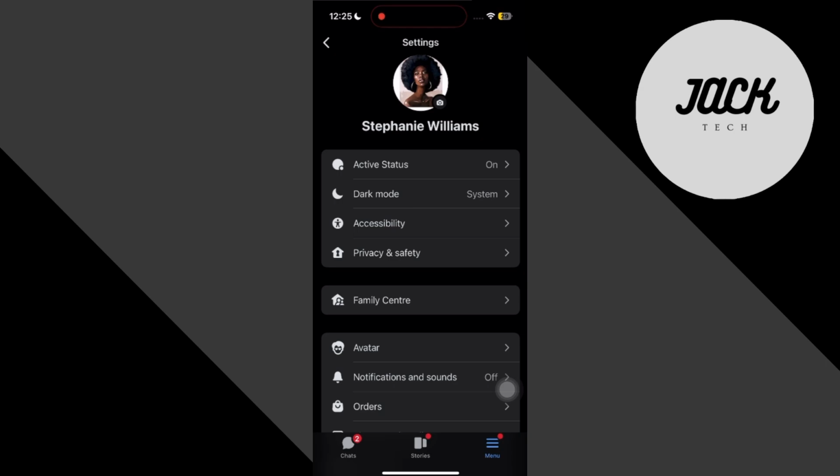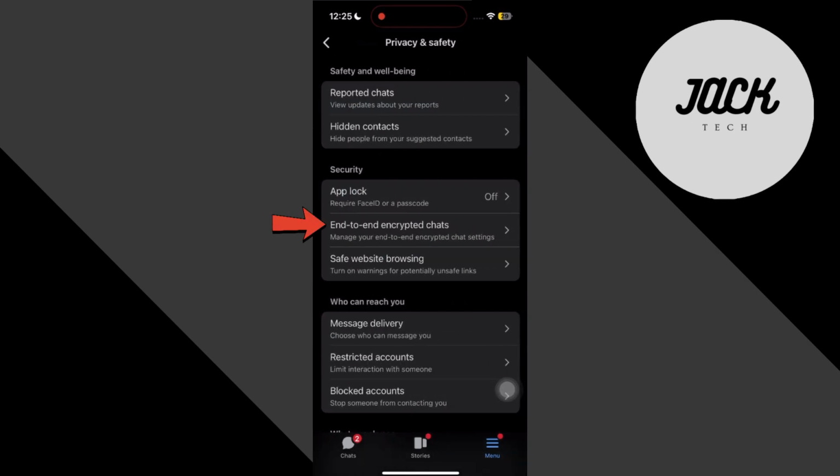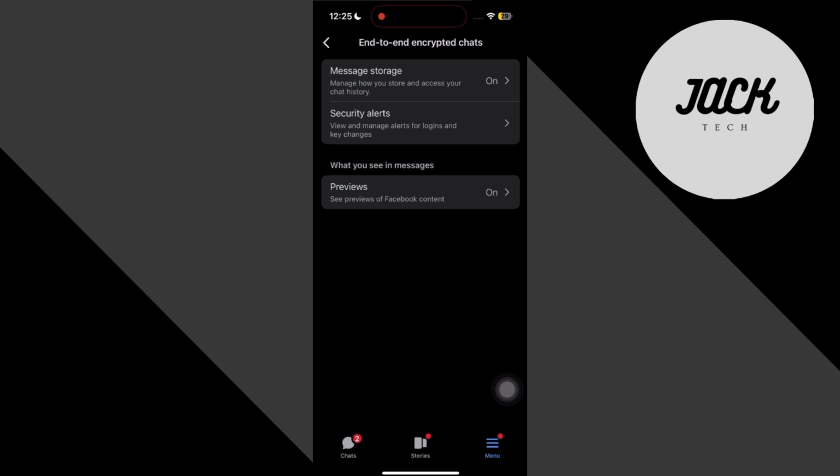In the Settings menu, select Privacy and Safety. This is where Messenger's security features are found. Now tap on End-to-End Encrypted Chats. This section manages encrypted conversations and PIN settings.